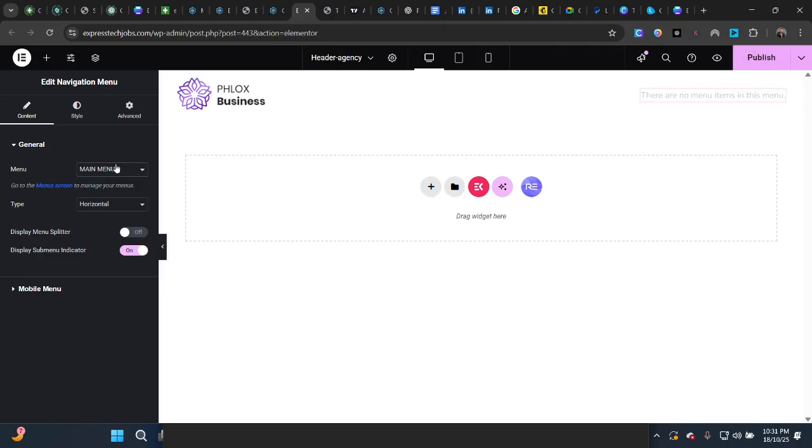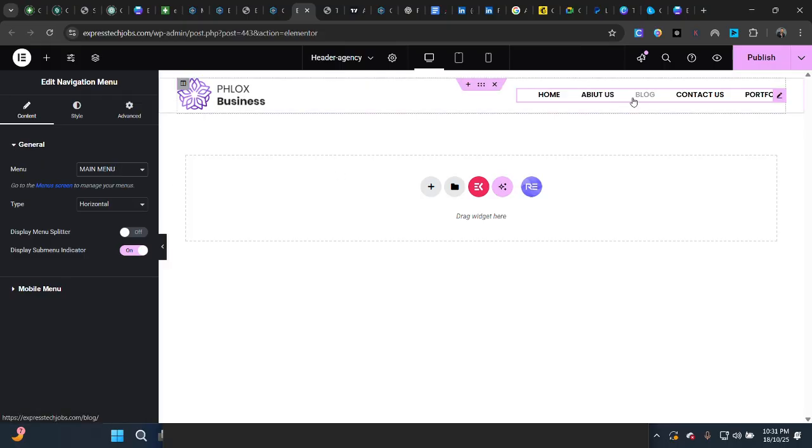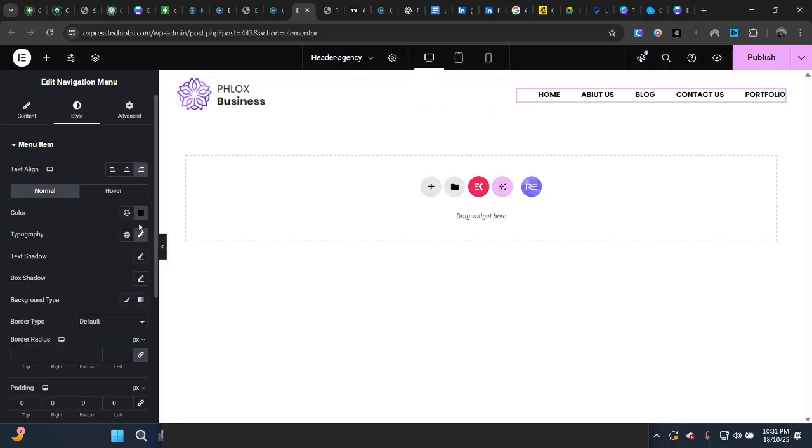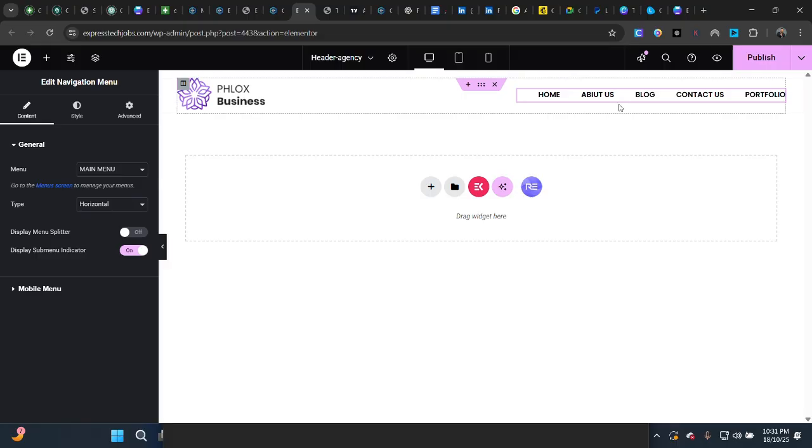So the menu you created under appearance and all of that is already appearing here. All right, so if yours is not showing, maybe this text is in white, so you can just click here and then click on style, and then change the color of this text, maybe from white to black. That's why it's not showing. Once you change it to the main menu, it is supposed to show here.